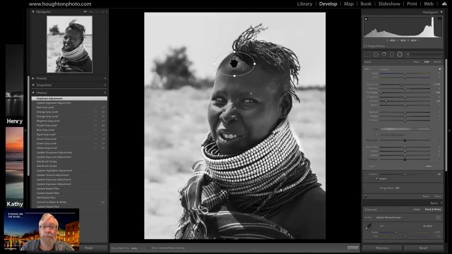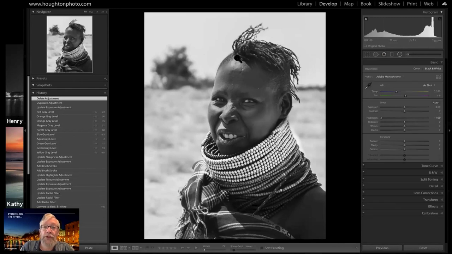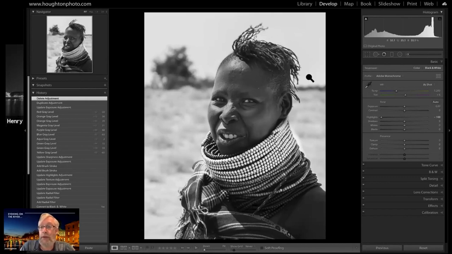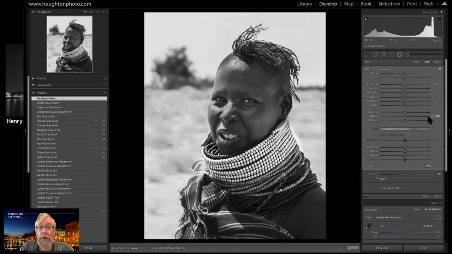Now that's too much, so I'm going to delete that top one, and I'm going to set the pins to never, and I'm just going to go in with another radial filter here and just do highlights on it, because the other one had exposure as well. So, radial filter, turn the clarity down on it. We can't see the radial filter at the moment, but it is there, and if I turn those highlights down, we'll see that it's affecting the highlights and whites.